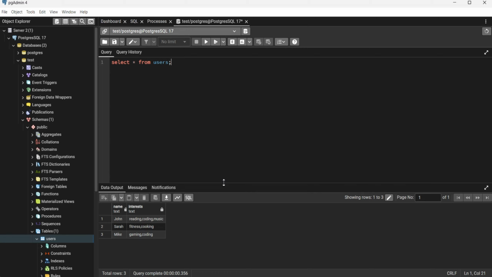Hello everyone, today I'm going to show you how we can use split part function in PostgreSQL.